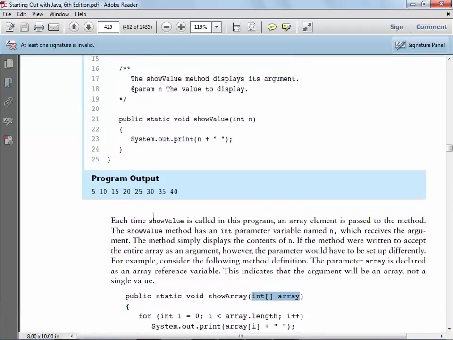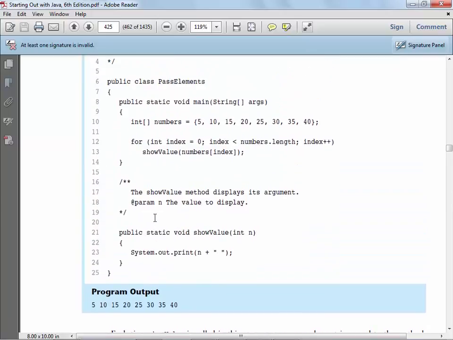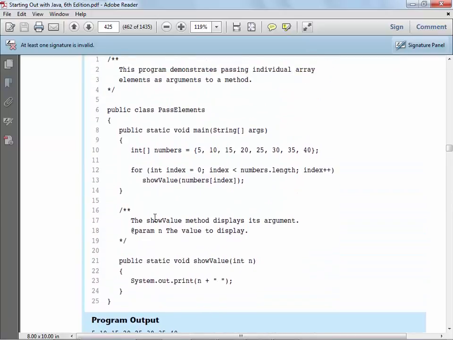Good question, we haven't gotten there yet, but the question was, when you pass an entire array into a method, it gets passed by reference. You're passing everything and any change you make is permanent. If you pass in an individual array element, it's passed by value.